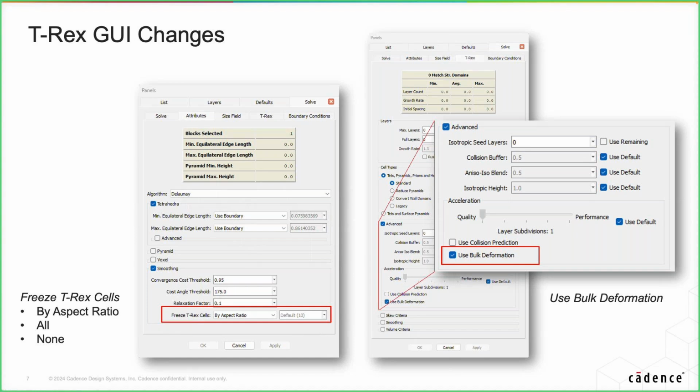On the right-hand side, we can see the T-Rex tab in the same command panel. We have all the settings for the anisotropic meshing, and in the advanced frame at the bottom, we have all of our acceleration or performance tools. The one at the top uses subdivisions to skip quality checks while it's advancing over a certain number of layers. That was the first performance capability that we added.